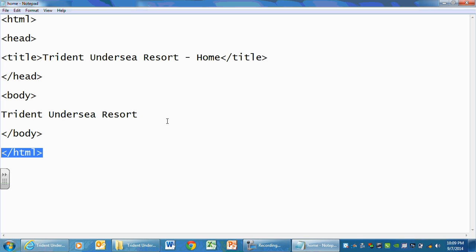And last but not least, we started off with our opening and closing HTML tags, and I compared those to like buns on a hamburger. So regardless of what is the meat and condiments of your hamburger, it always has a bun.